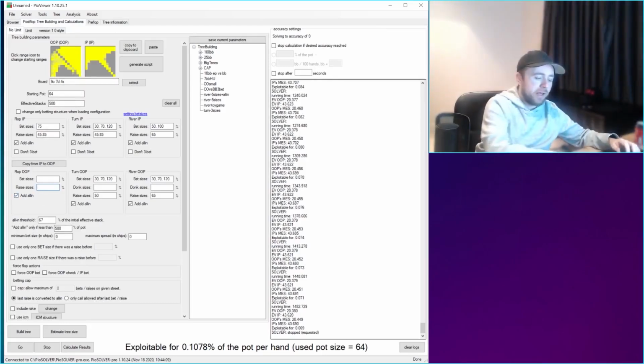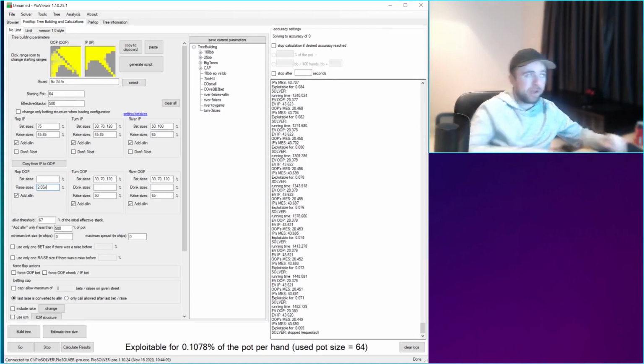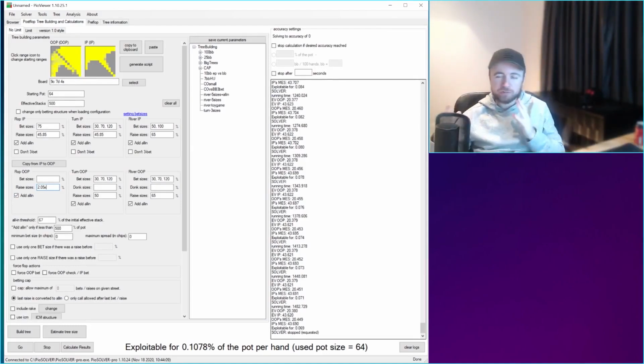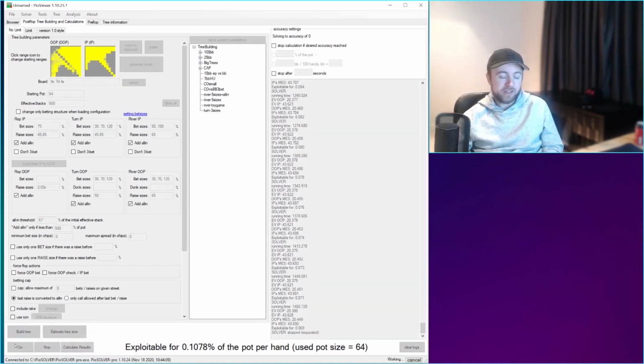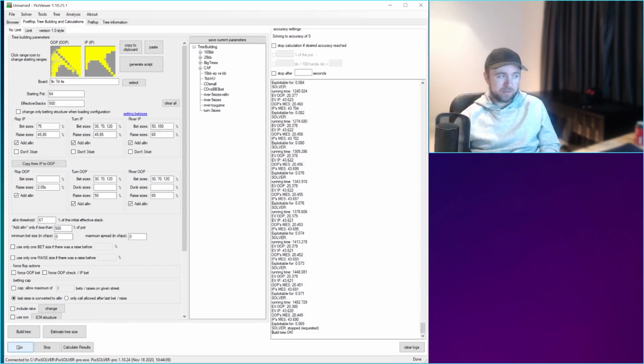And I'm only going to allow out of position to use a 2.05x raise size. This way we don't start muddling up the game tree and we just play one consistent strategy, because I don't want to start raising 2.5x 1% of the time and all that kind of stuff. So all we're going to do is allow out of position to go for a 2.05x sizing. We're going to run this and then see how we can look into the strategy a little bit deeper.